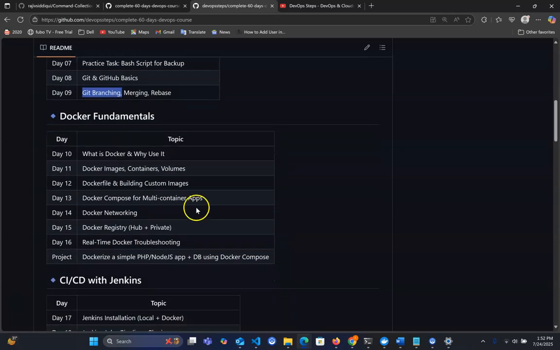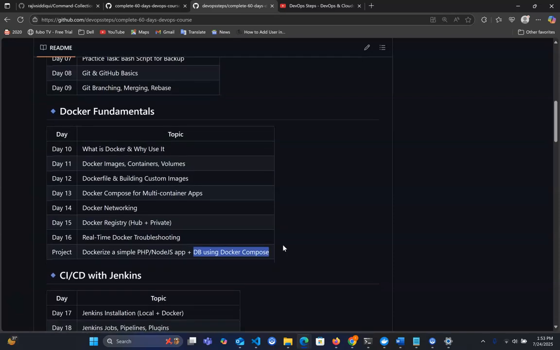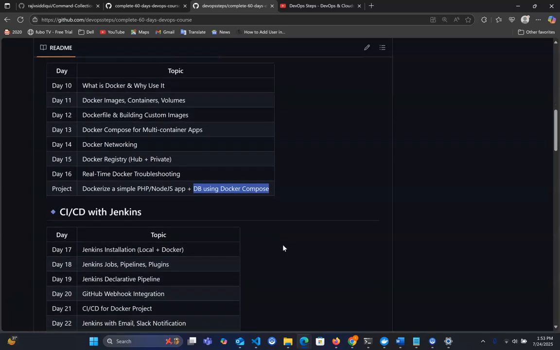The next module is Docker fundamentals. On day 10, we'll understand what Docker is and why we use it. Then day 11, Docker images, containers, volumes. Day 12, we'll understand what a Dockerfile is, building a custom image, Docker Compose for a multi-container application, Docker networking, Docker registry hub, and real-time Docker troubleshooting. At the end of the module, we will do a mini project like a PHP or Node.js application with any database like Mongo or MySQL and deploy it to a server. Like this, after every module, we will do a project. Then the concepts we learned will become clear, and why we need this module.